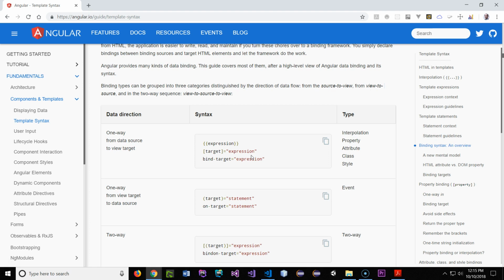So that's one way. Another way is using this square bracket, and then in here you put a target. Again, the target is whatever you are binding to, right? So in this case, it will be an attribute in a tag. For example, in the image element, you have the attribute called src, right? So you put src in here, and then the expression will be whatever is going to be displayed for the src. It's the URL or the source to that image, for example.